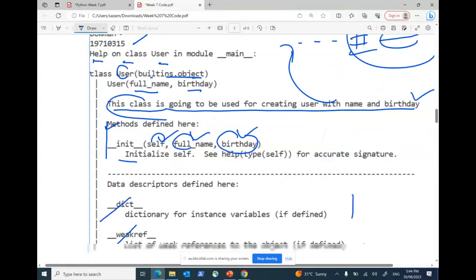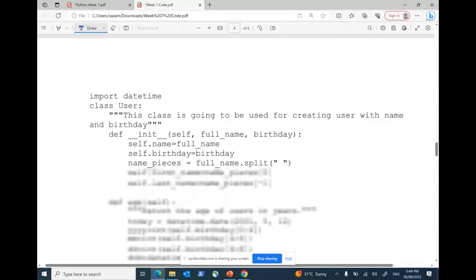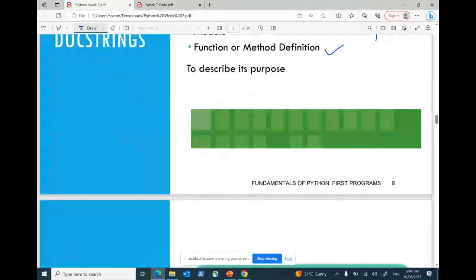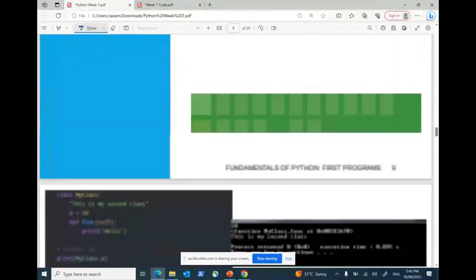Okay, let's continue further. Let me see. This is the doc string. Okay, refer to the PDF code, and we'll go to the PDF code now.